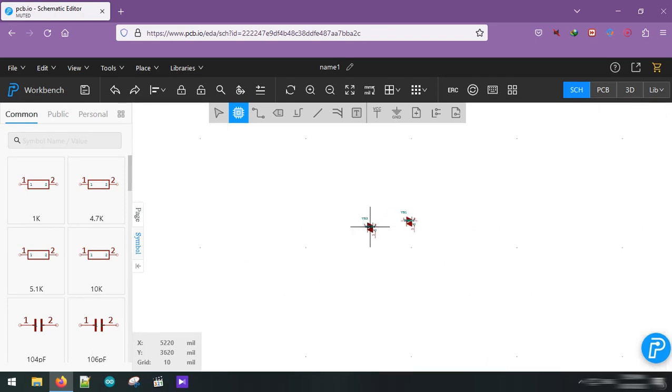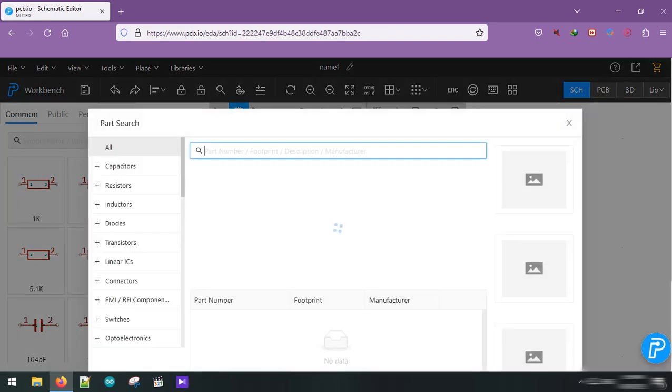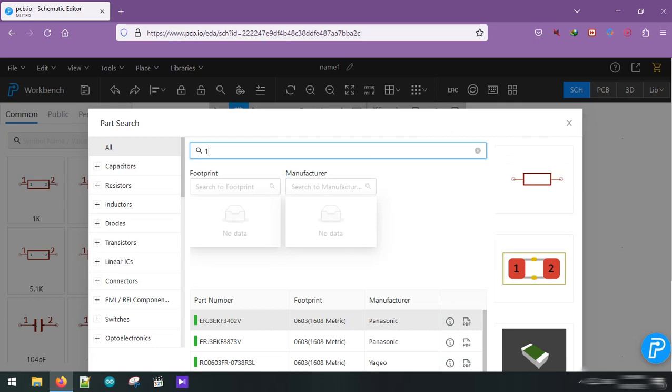However, if you can't find the part you are looking for, you can request pcb.io to build the symbol and PCB footprint for you by clicking the modal application.